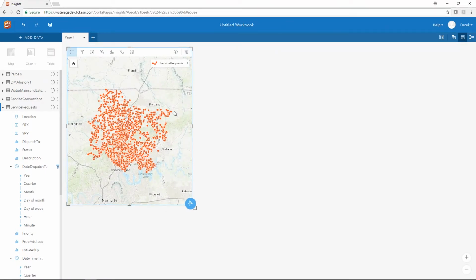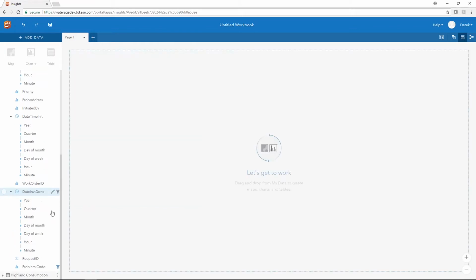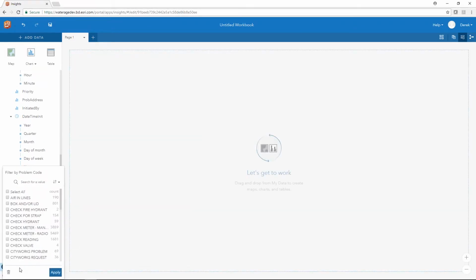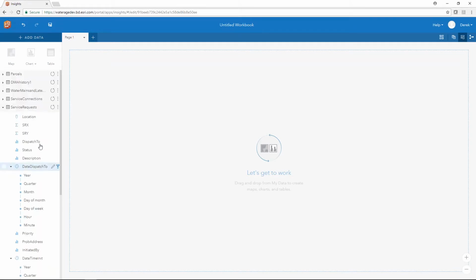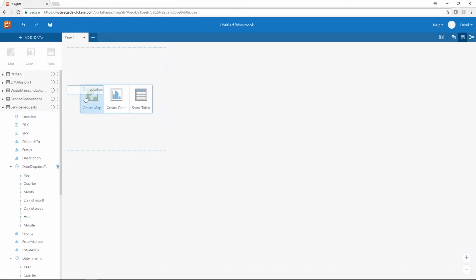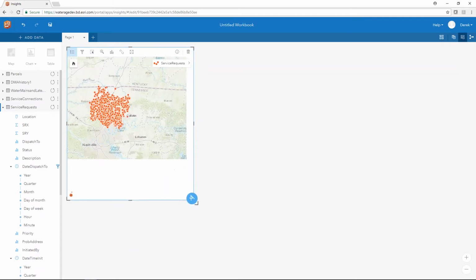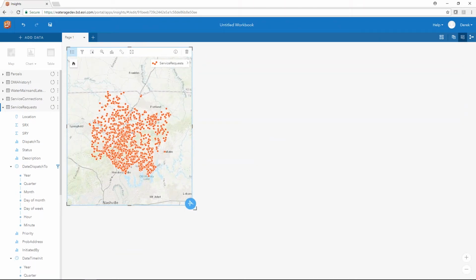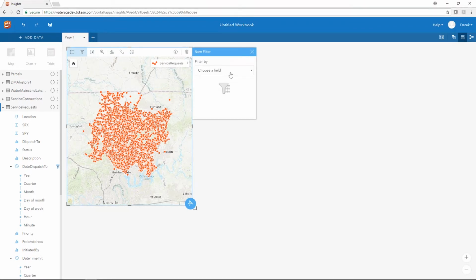Now, if I specifically wanted to only look at information on an individual card, I can do something like this. So I can remove my problem code filter from my table of contents. And now if I bring this data onto a card, I can actually perform a filter on this card that will only pass through this card and any derivative products I make from it. So you can do filters on both the data set as a whole or on the resultant analysis of an individual data set. So I'm going to do a filter on this.